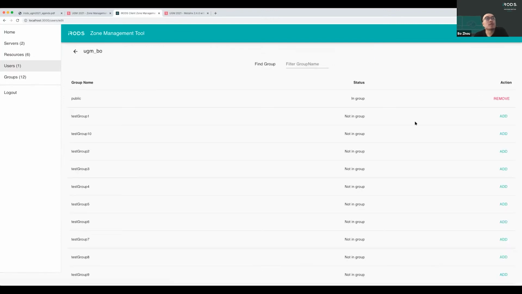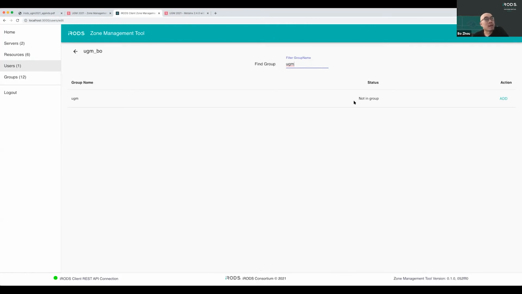If we click edit, it will take you to this page, which lists all of the current groups. By default, a user is in the public group for sure. If we want to add more groups to this user, we can just search for that specific group. I already created a group called UGM, so let's search that. It will tell you that Bo is not in the UGM. So let's add him. We can just click add, and Bo is added to the UGM group.